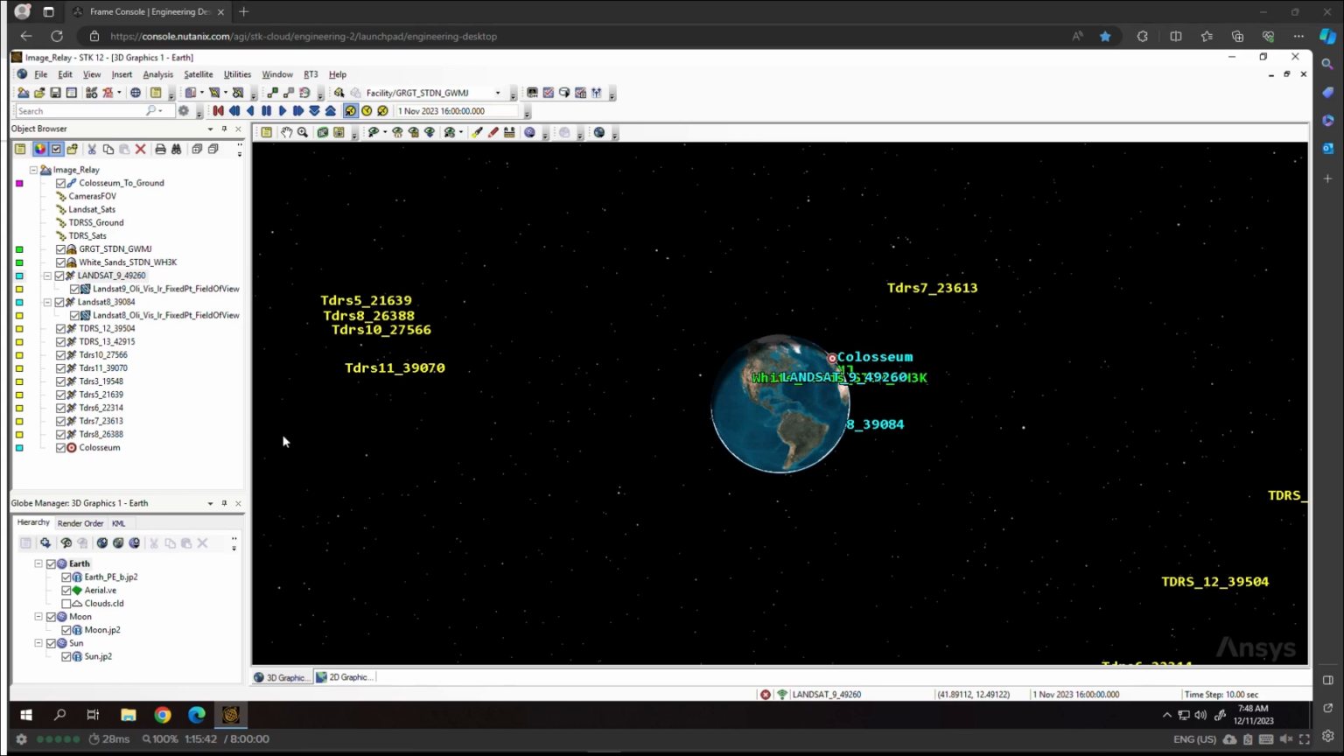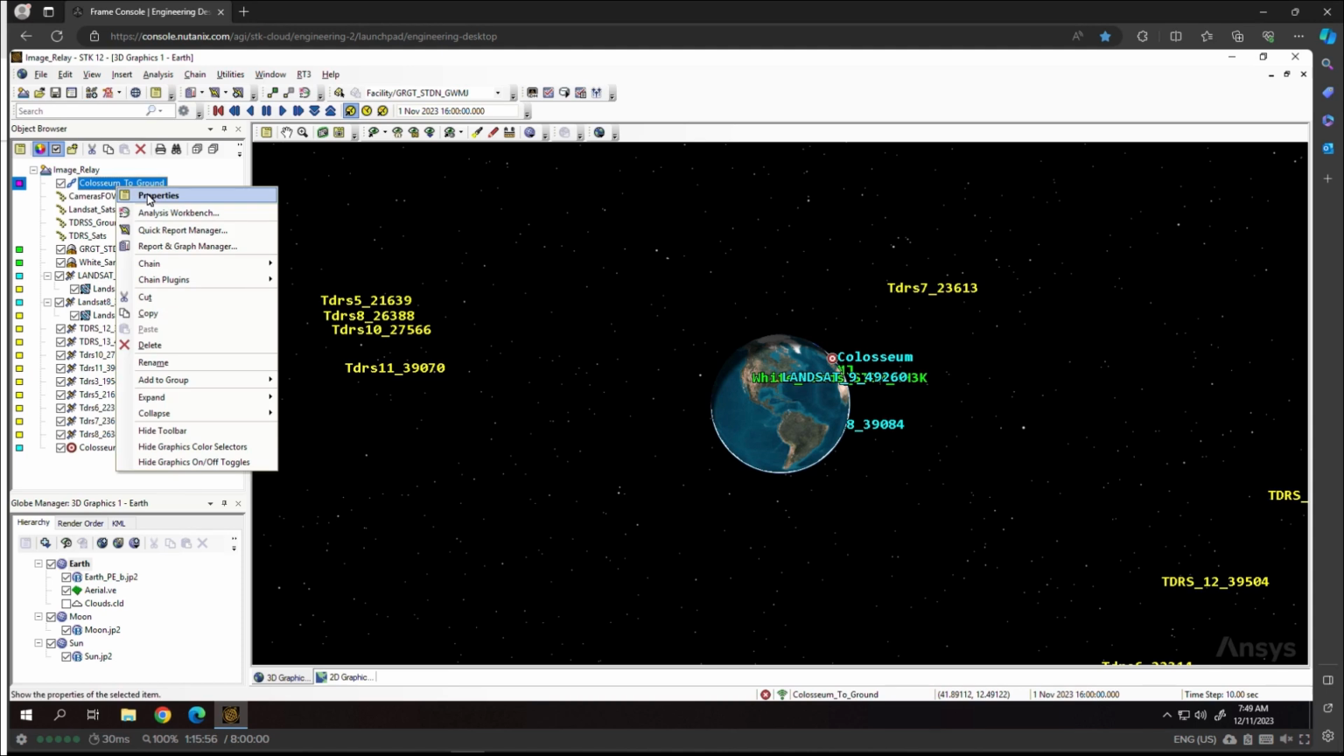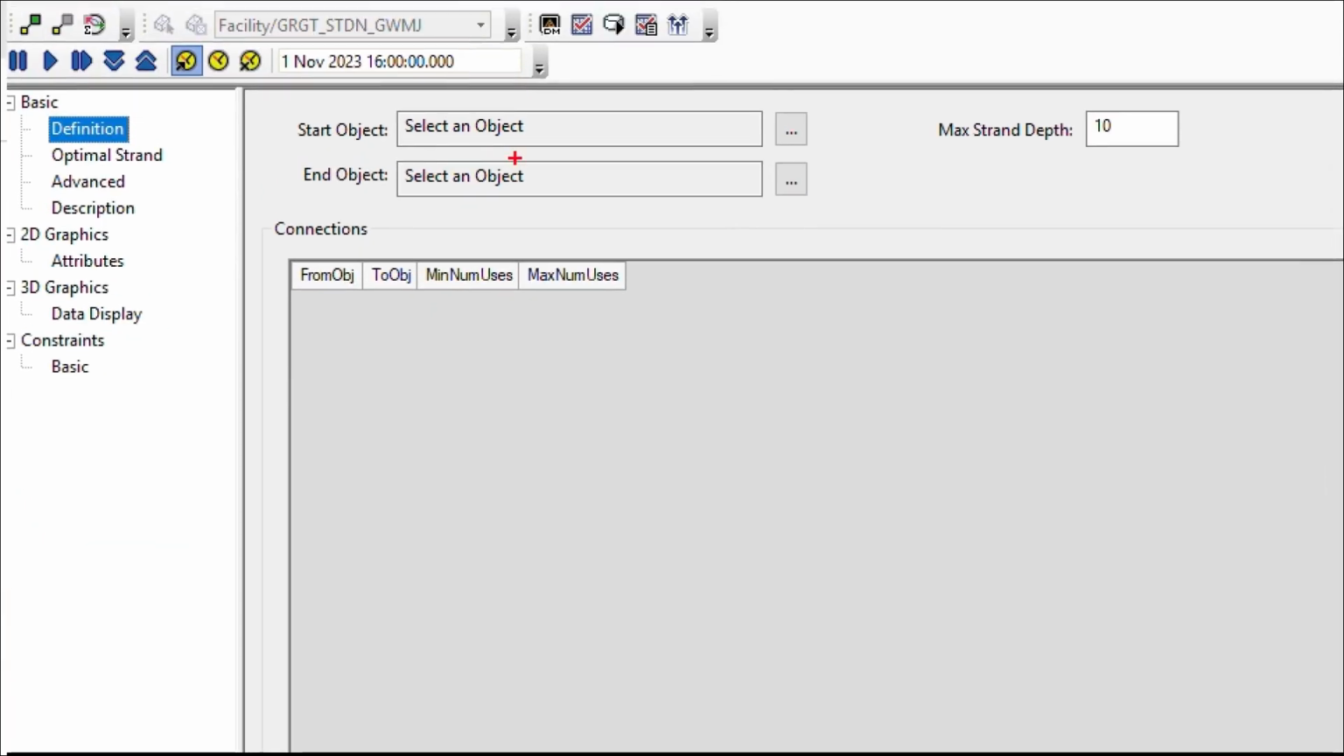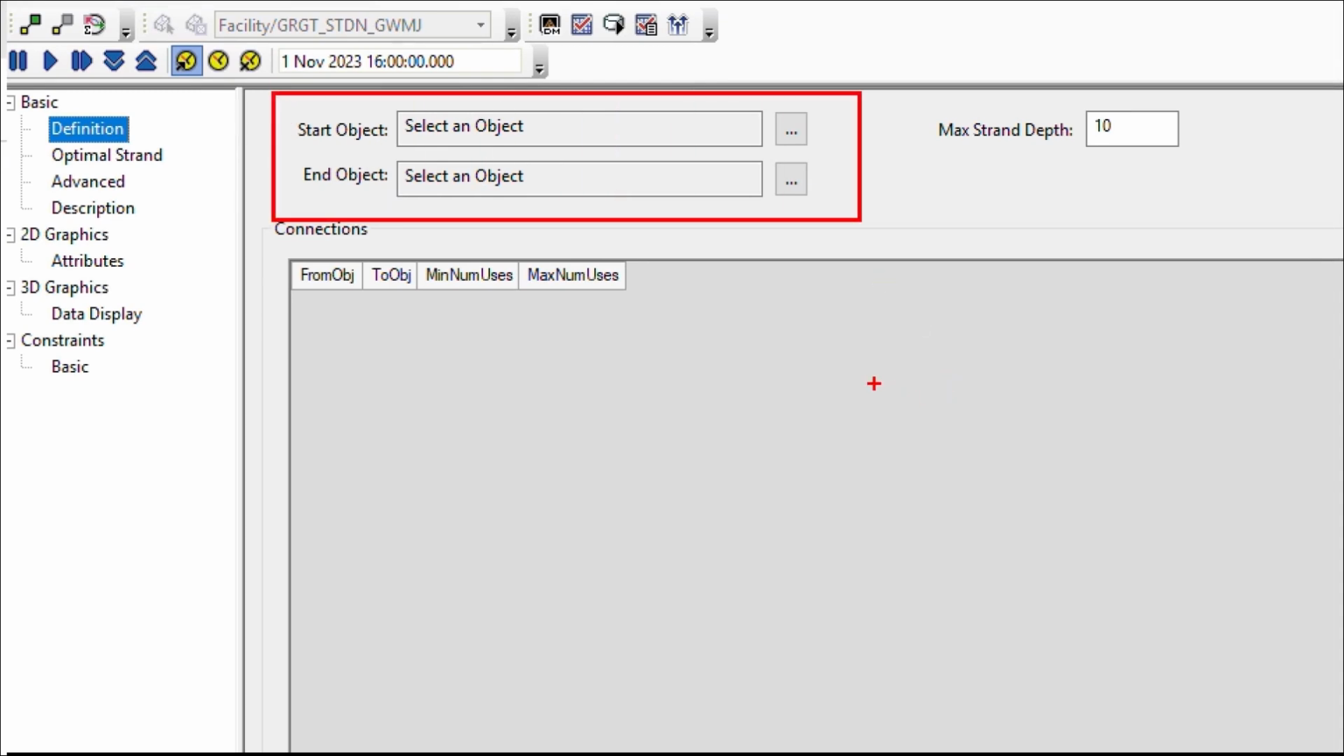So the first thing we have to do with the new chain object in STK is to define our start and end objects. So I'm simply going to go into the properties of my chain. I called the chain Coliseum to ground, just to give it a name. And in the properties, here's the new thing right away. You have to pick where the information is going to begin and where the information is going to end up.